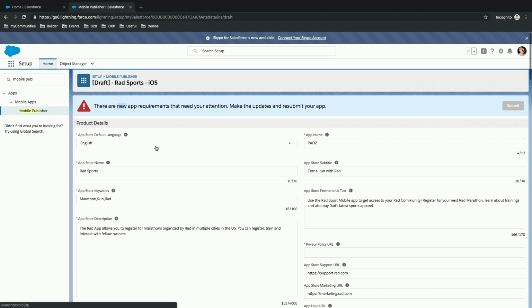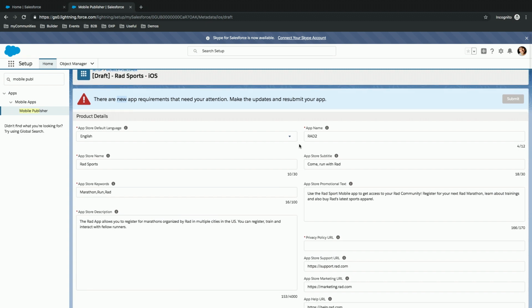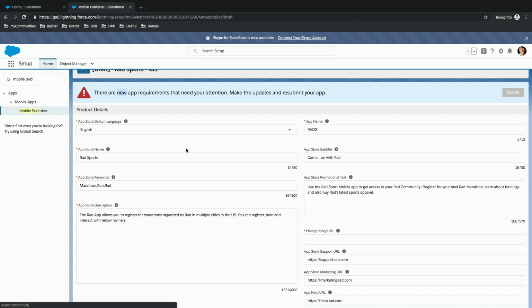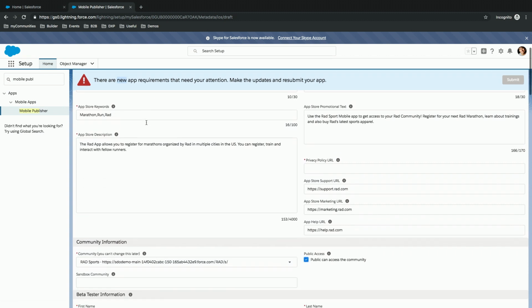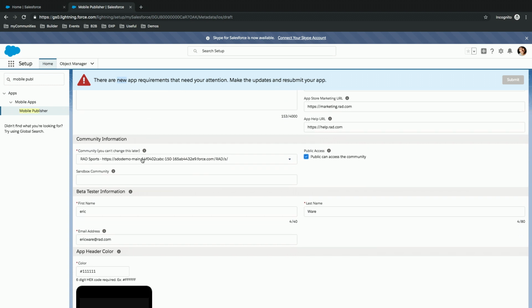So as you see, I'm in the Mobile Publisher experience. It's in the setup for your org. You go in here, you can give an app name. You can give what is the app name you want in the App Store, and as you scroll down, you choose which community in your org you want to create an app for, right?